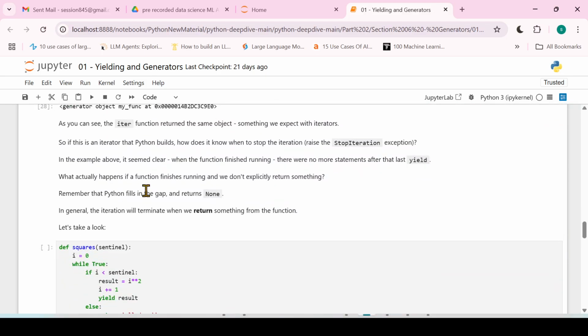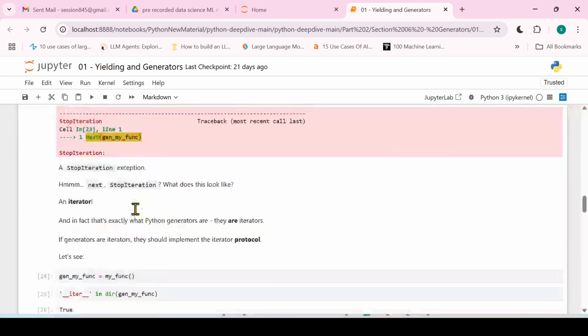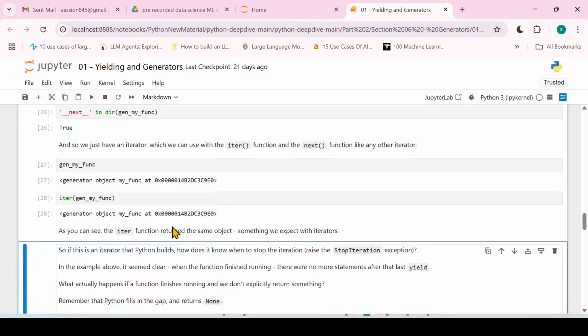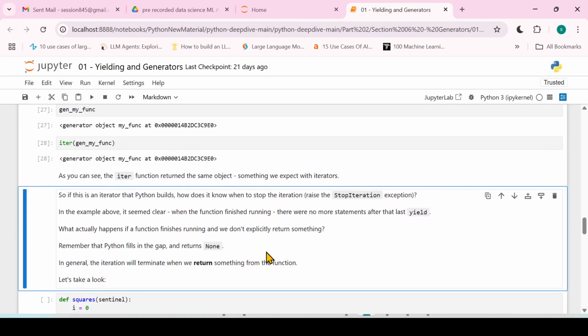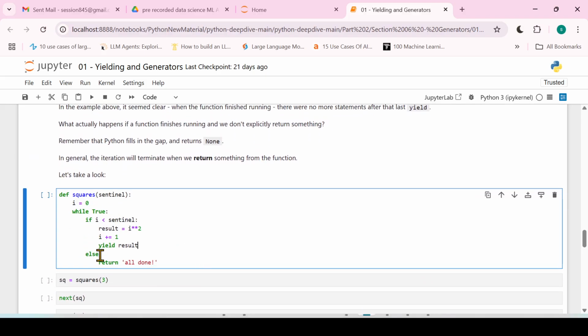Because this function returns None, Python has implemented that if this generator returns anything, it has to be terminated. So this termination with stop iteration is happening because of the return statement. It is not with return None, it is with returning anything. If it returns anything, this will terminate, right? So consider these examples. Here everything is the same, but here we are returning all done. Earlier we were not returning anything.